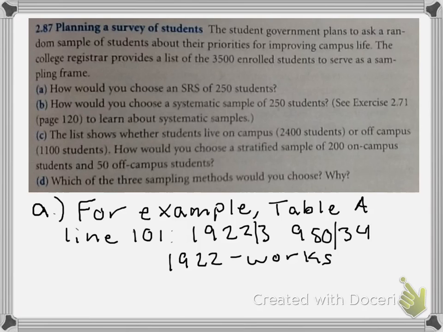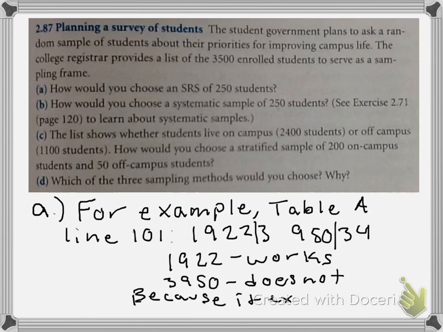In this example, from Table A, on line 101, 1922 is a number that fits in your range. However, 3950 does not. It exceeds your digit range.